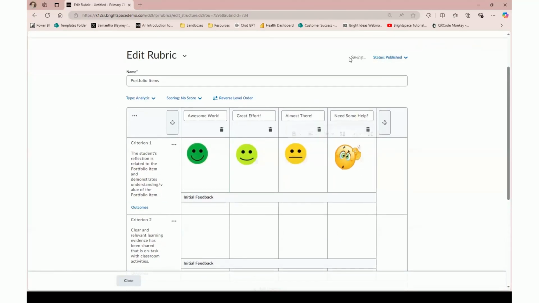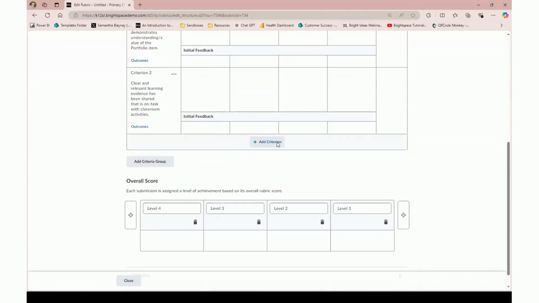And you can see Brightspace up at the top here automatically saves my progress, and I have my status as published. If you would like to save rubrics as a draft, you can do so. You can also archive legacy rubrics, but the automatic status will be published, and this needs to be set so that you can add rubrics to assignments. You won't be able to add the rubric to an assignment if it's archived or a draft.